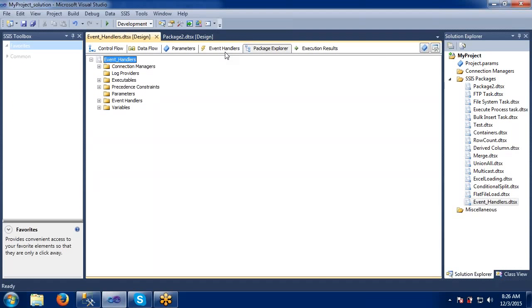Coming to the package explorer, it is nothing but our package tree structure. Let's say what is our package, what are the connections available. Till now we have connected the AdventureWorks database, and the dev database, and one flat file destination we have taken. All these things are shown in the connection managers. And executables, what are the executables available, it's all defining our package description. Here we can see the complete tree structure of our package. It's just exploring our package.